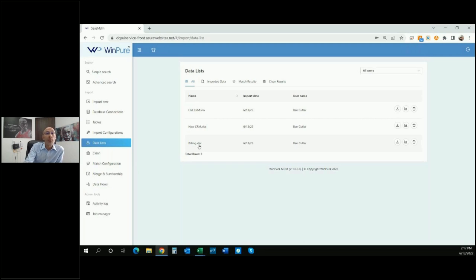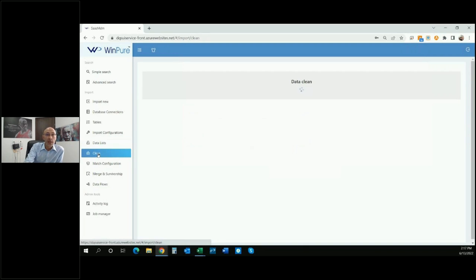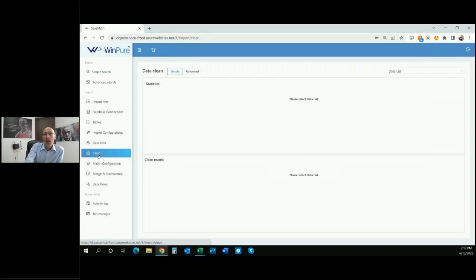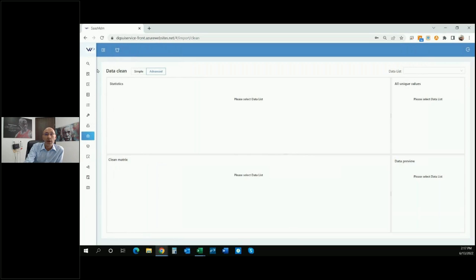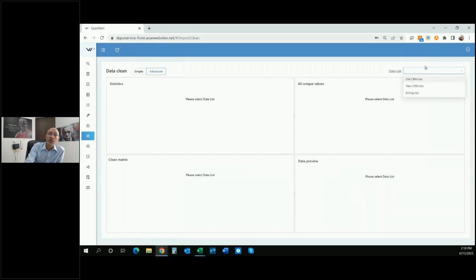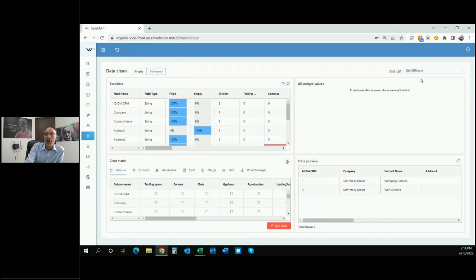So we're going to jump over to the clean module on our screen here. We're going to use the advanced view. We're going to hide our workflow here, and we're going to adjust the sizes of the windows that we see on our screen. Next we're going to choose a data set. And for the purposes of this demonstration, we're going to use the data coming from the old CRM.